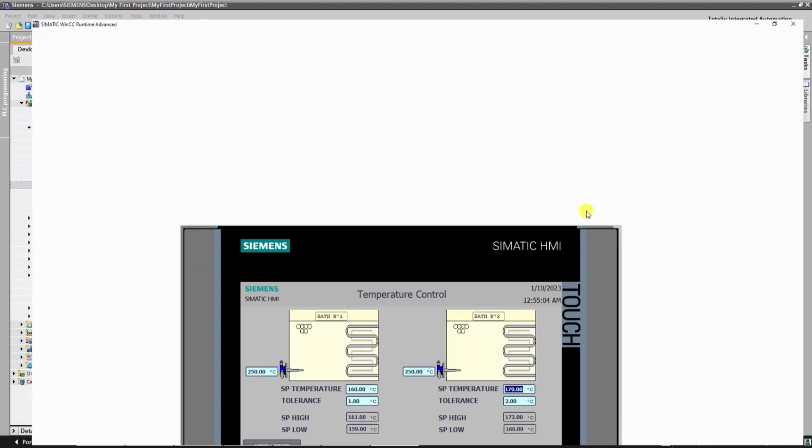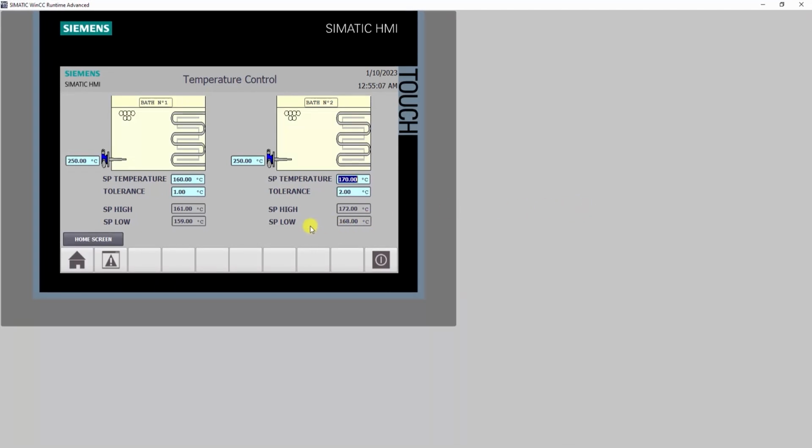As we said, this option is highly recommended when we have setpoints that are defined by the user during runtime, and should be stored in the PLC memory even when it is off.